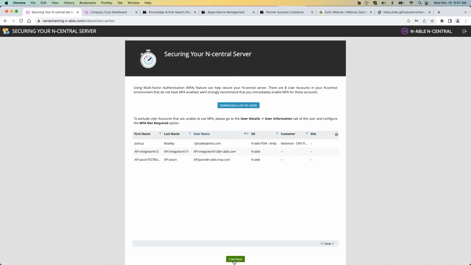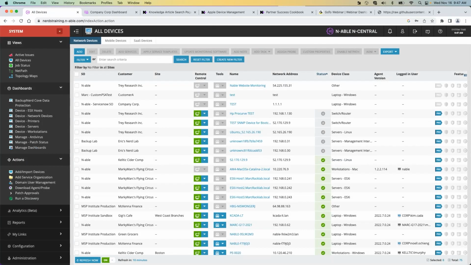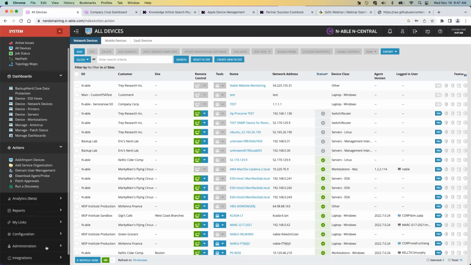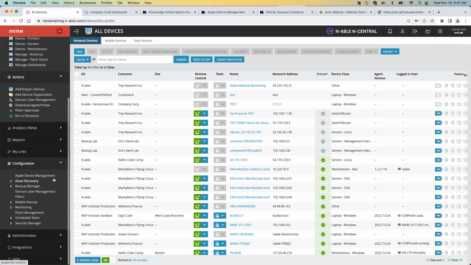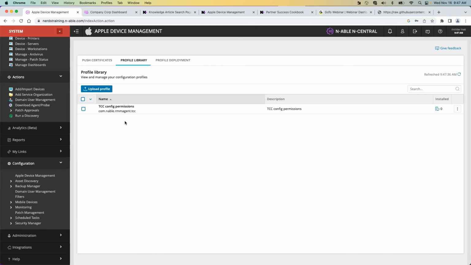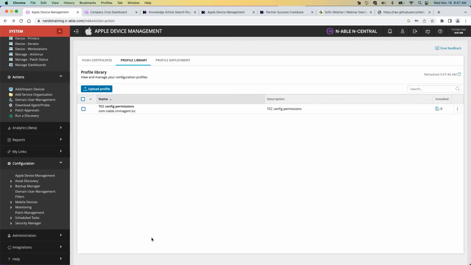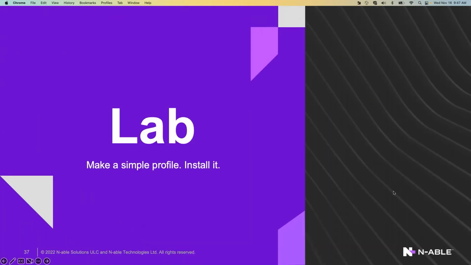All right, so coming in to N-Central, we see system level. We then see configuration. We see ADM. We see our push certificates here that I didn't go over inside the RMM. We see our profile library and our upload. So quick, simple, and easy remote deploy.